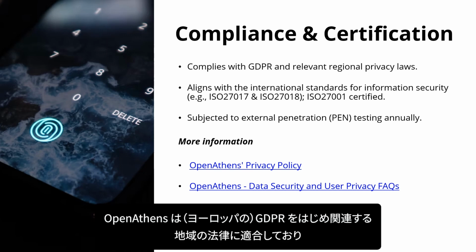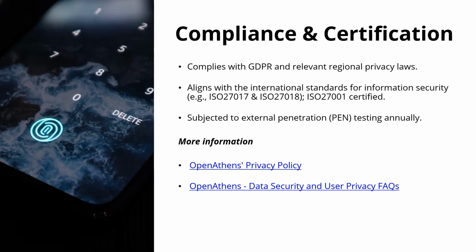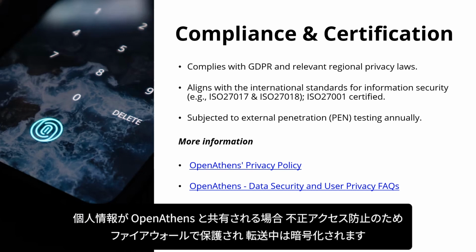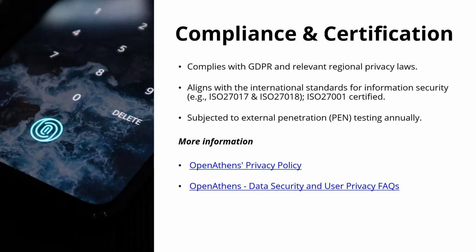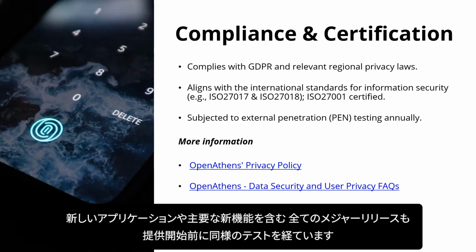OpenAthens complies with GDPR and other relevant regional privacy laws. It aligns with the International Standards for Information Security and is ISO 27001 certified. Personal data, when shared to OpenAthens, is kept behind firewalls to prevent unauthorized access and is encrypted in transit. OpenAthens is subjected to external penetration testing annually, and all major releases that include new applications or major new functionality are also pen tested before release.